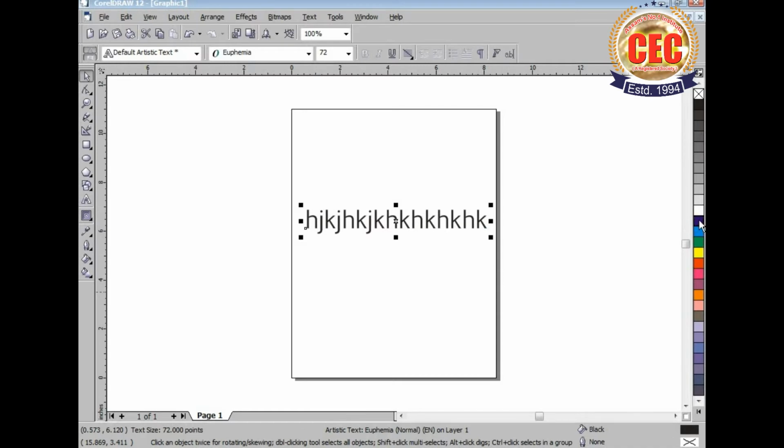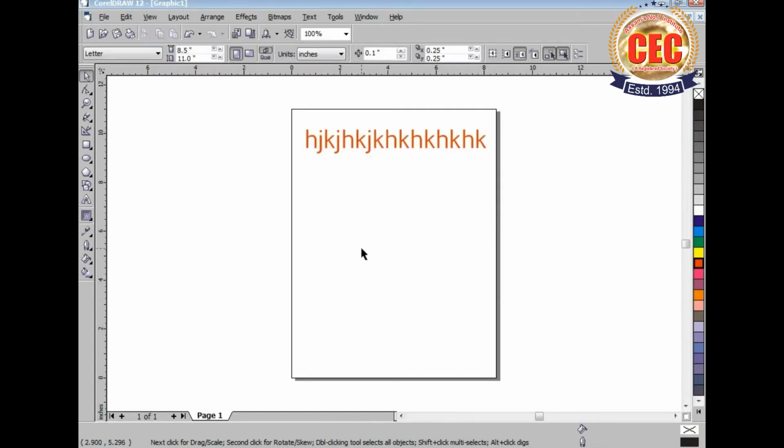Also we can add colors to the text. So for adding colors, select any one of the colors from the color palette and it will be added to the text. This is the text tool.